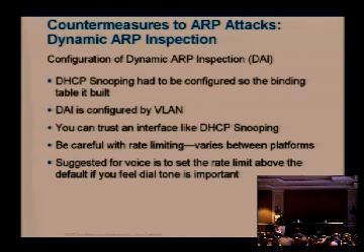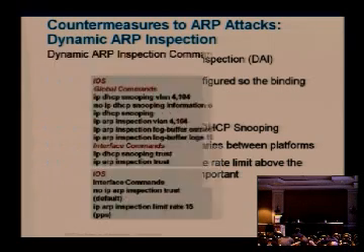What rate limiting means is that you also have to be aware of the number of packets that are coming into the port. So you can limit the number of packets per second that DAI can inspect on the switch. Okay, so look into that as well. For voice especially, you have to make sure that you tune that rate limit carefully.